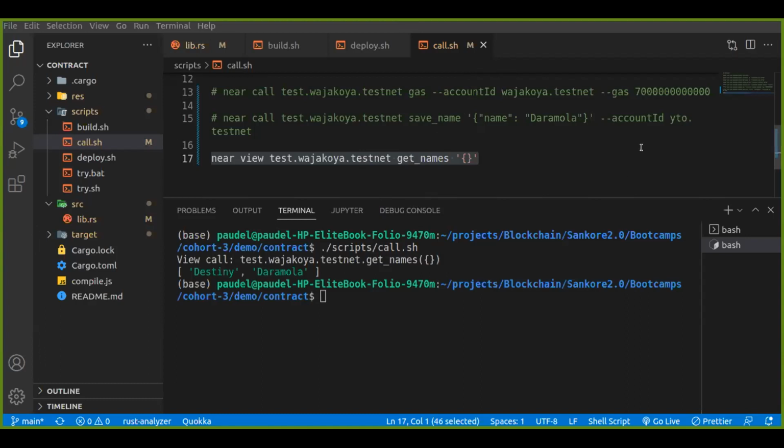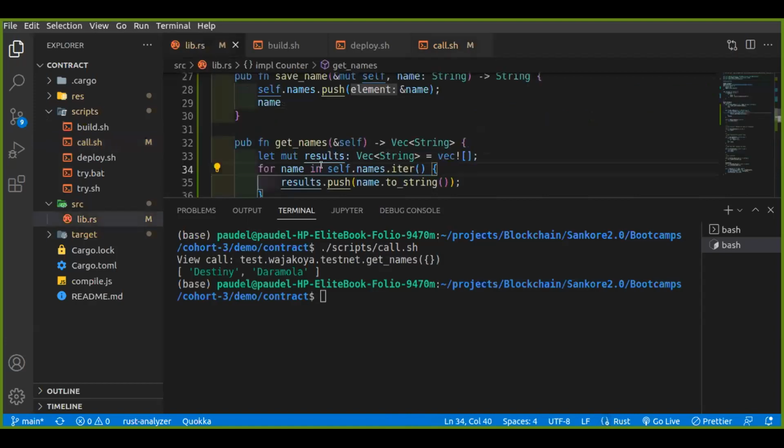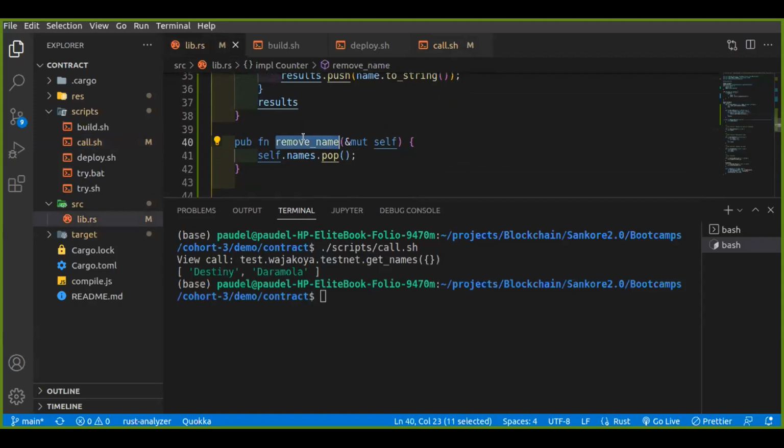Awesome. So we're just going to proceed. So we were here. That was the get names function we just wrote. We're going to try and remove one name from our list. The very last name we added was Daramola. By running the remove function, in this case the pop function of our vector collection, we should be able to remove the name Daramola from our persistent collection, in this case our database, okay?